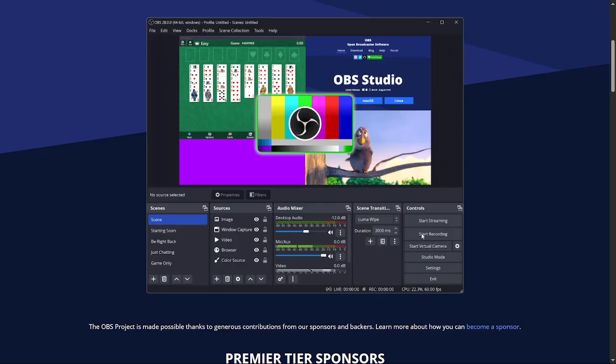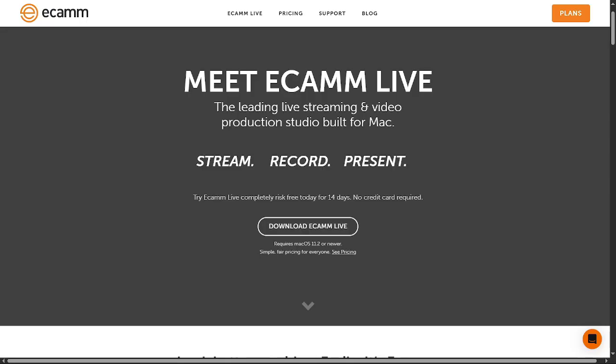In short, OBS Studio is the powerful, customizable cross-platform production tool. Ecamm Live is the polished, Mac-based, easy-to-use studio for creators who want a simpler path to professional live content. The best choice depends on your operating system and how hands-on you want to be in your production setup.